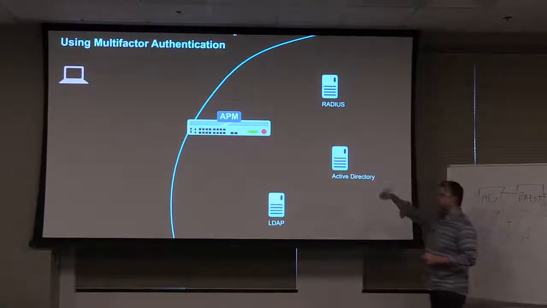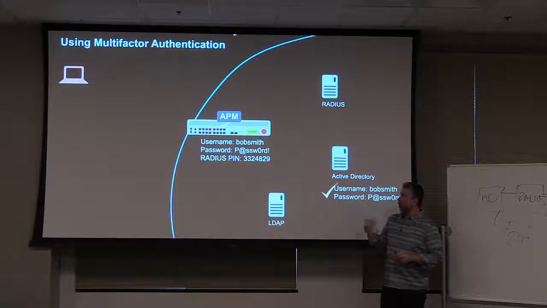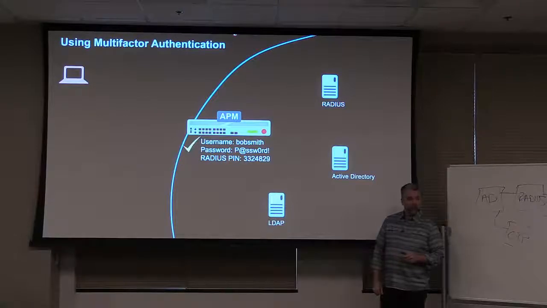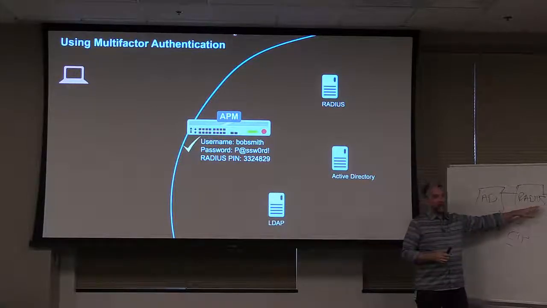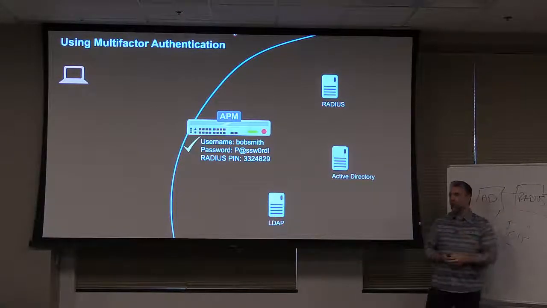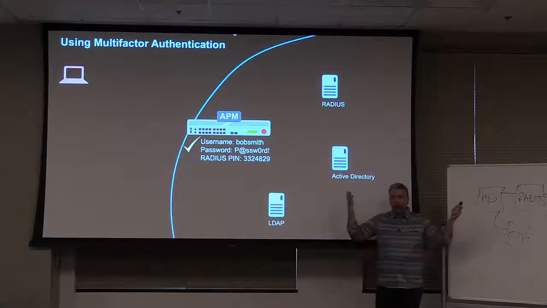So another example here of the multi-factor authentication. The user supplies all that information right from the get-go. They don't have to have multiple login pages. We have one login page that has their username and password, their radius PIN, their one-time password. They fill it all in at one time. And then we start sending it back to whoever we need to send it to.